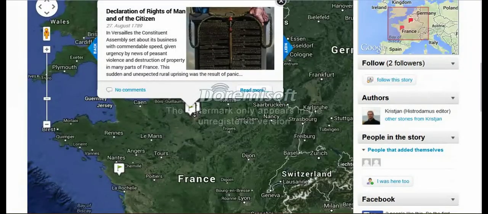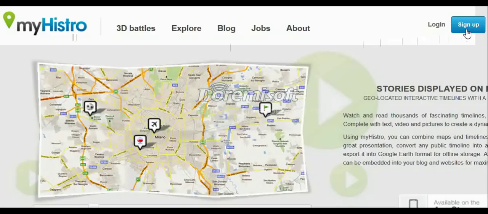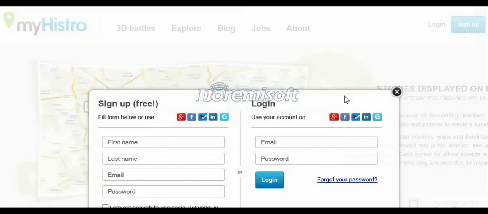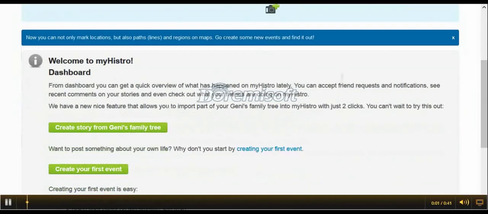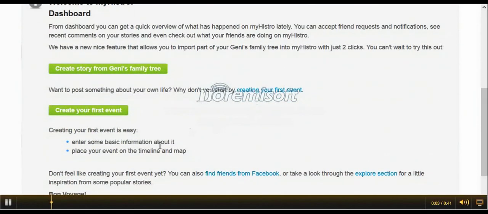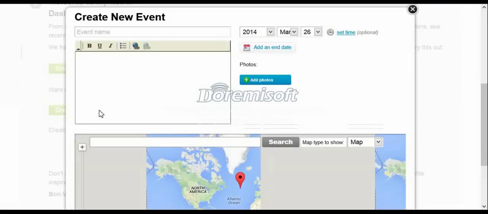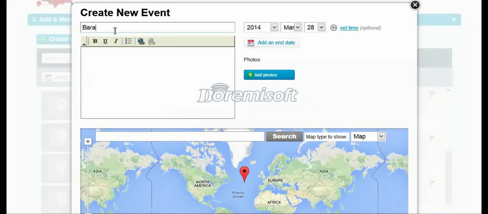So how do you go about creating a MyHistro project? First, you have to sign up for an account. Once you have a sign-up started, you can start creating. Get an idea and run with it. I'm going to use the 2008 United States presidential election as my example. The first event I want to put is Barack Obama announcing his candidacy.